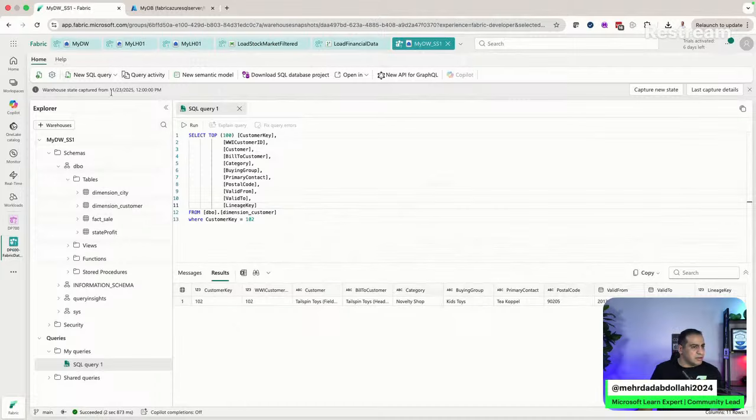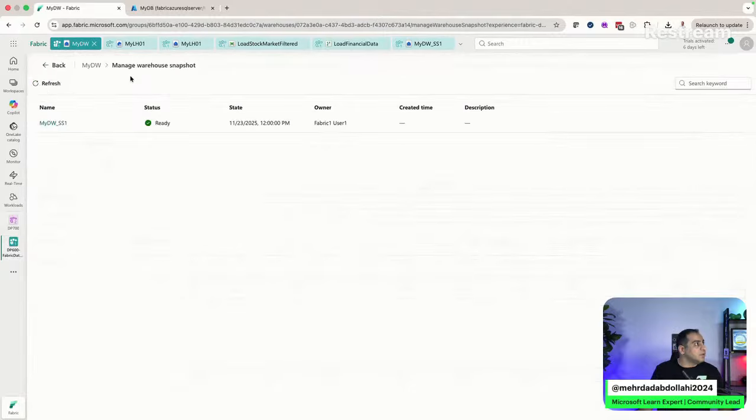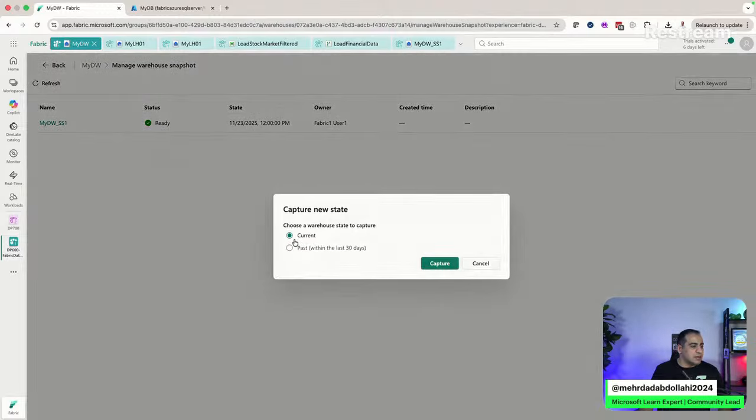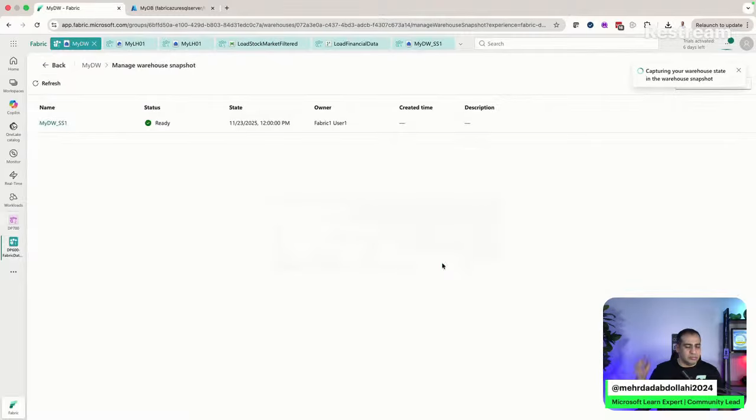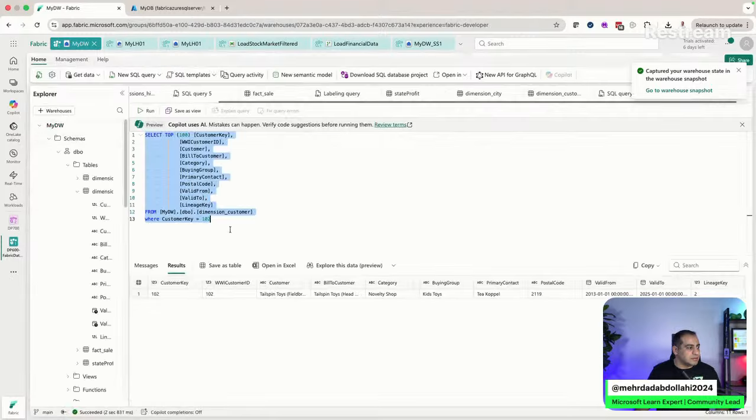About the snapshot, I think it is good, but the last one about the snapshot, let's go back to here and open the snapshots. As you can see, it is ready. It can be opened, or we can even capture new dates. And if we say current, it is going to capture the current time for that snapshot. Once it is done and we go back to our snapshot, we should see the new postal code that we have added to that customer.